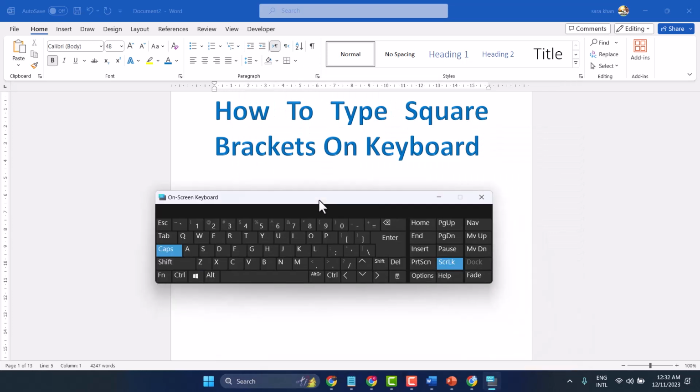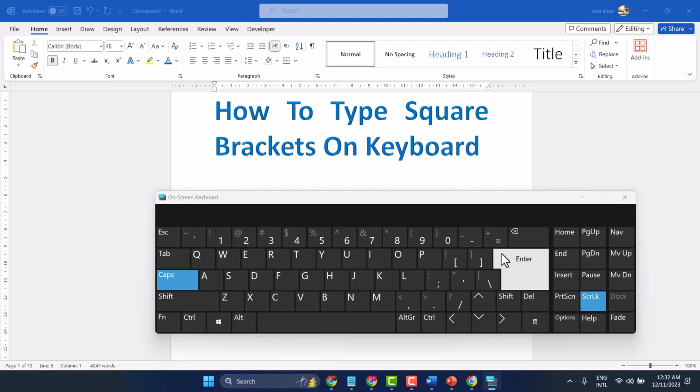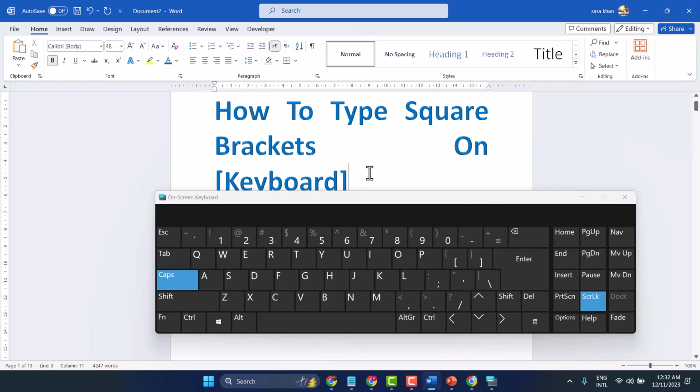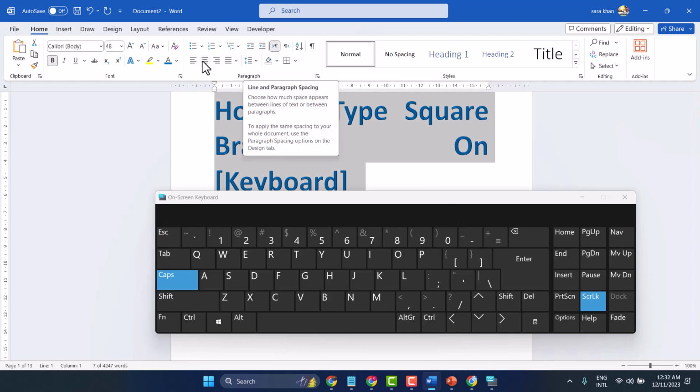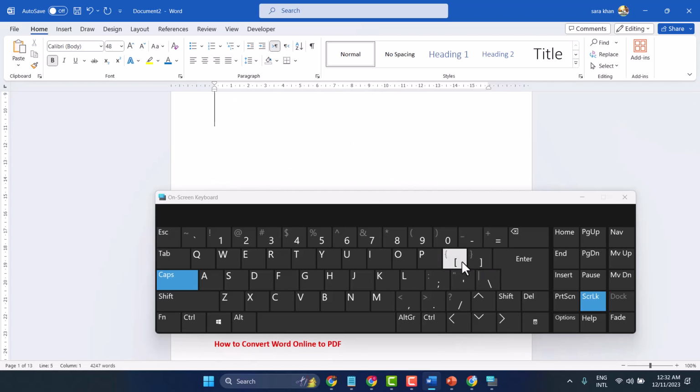So, guys, here you will see this bracket symbol near the enter key on keyboard. Without shift, you can type square bracket like this. And with shift, you can type this curly bracket.